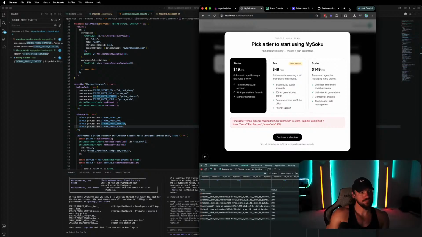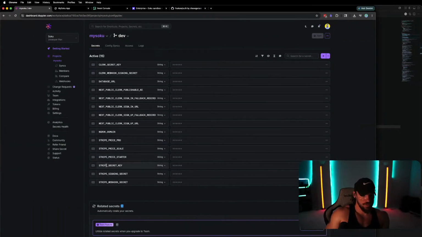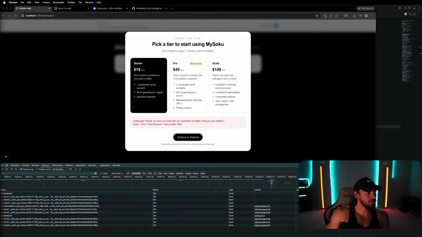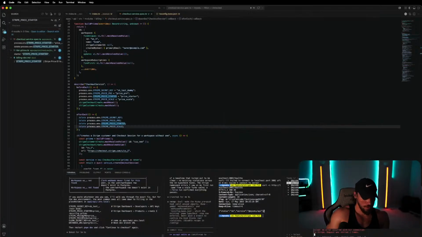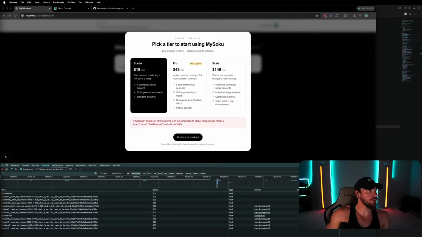I'm gonna do this off screen. What? It's actually in Doppler. Stripe secret key. No. Click to reveal, my ass, dude. Stripe secret key, SK test. Yeah, I did that. I'll pull this off screen too. Secret key, April 18th. I think this is the right one.